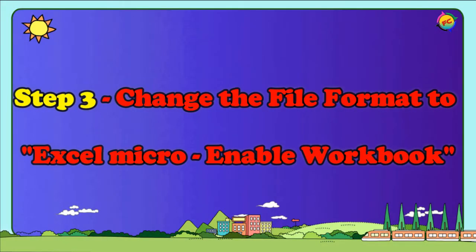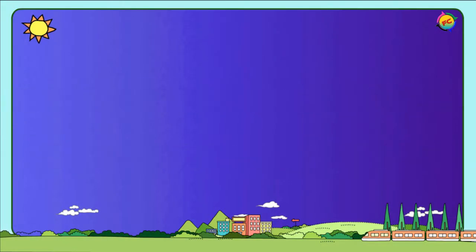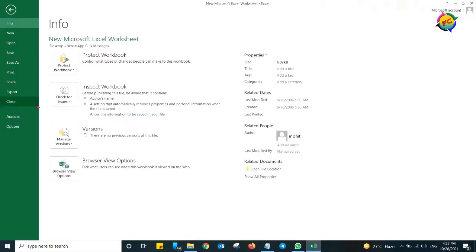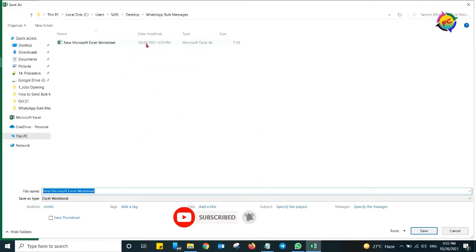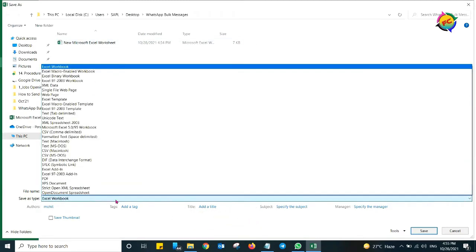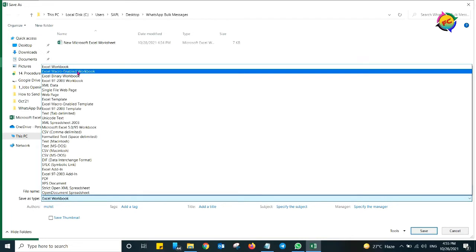Now I will change the file format into Excel Macro-Enabled Workbook. To do this, go on File, then click on Save As, then choose the location. Then choose the file format Excel Macro-Enabled Workbook and save it.